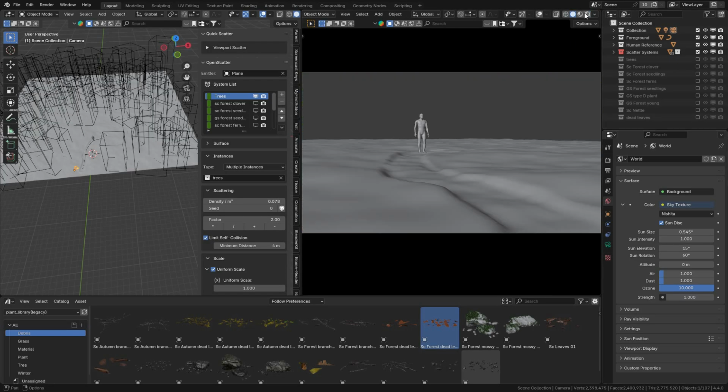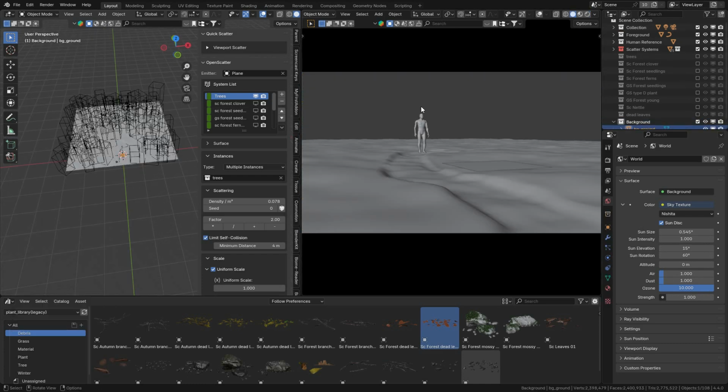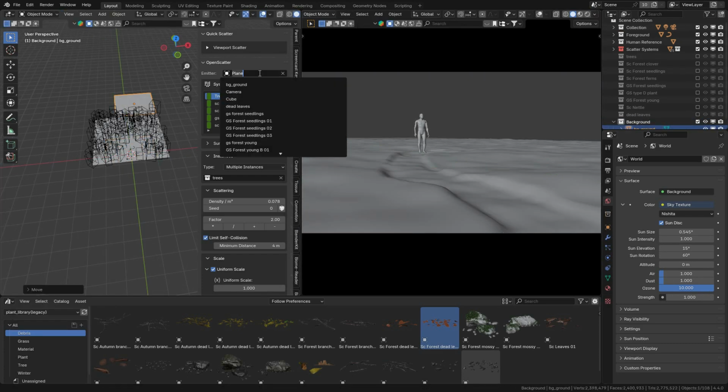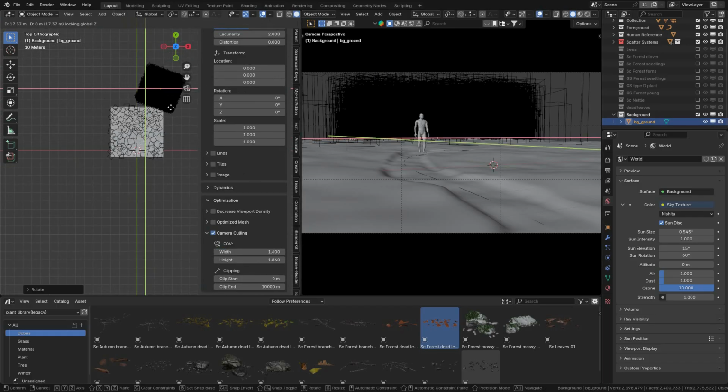After working on the foreground, you can add some background trees by adding a plane onto a scene, scaling it up, bringing it behind the foreground, and scattering some trees on it. This helps give some depth into a scene.